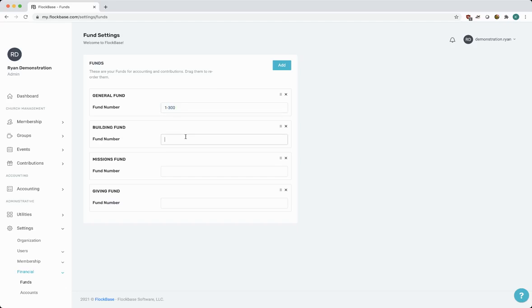So then the building, we have 2-300, missions, 3-300, and giving, we'll have 4-300. And let's add a new one.